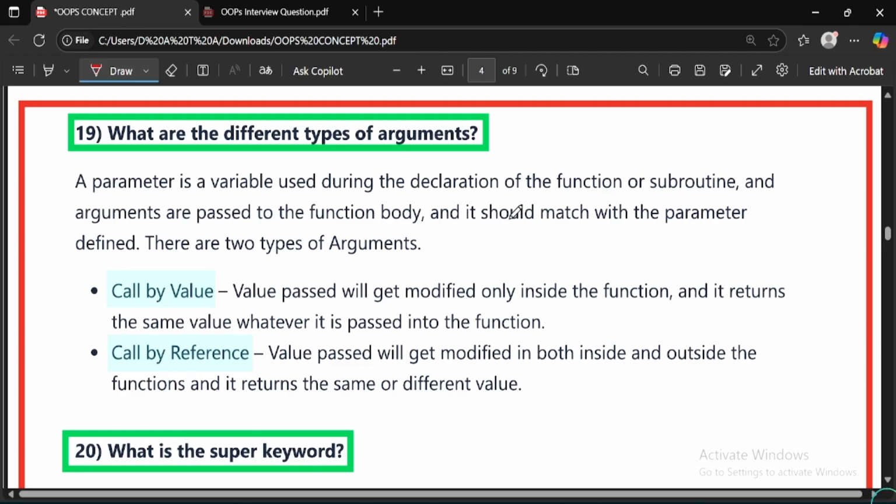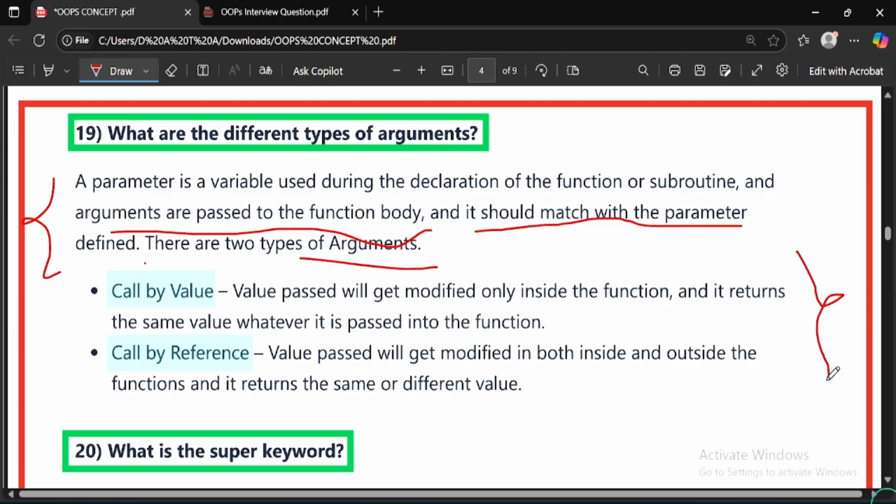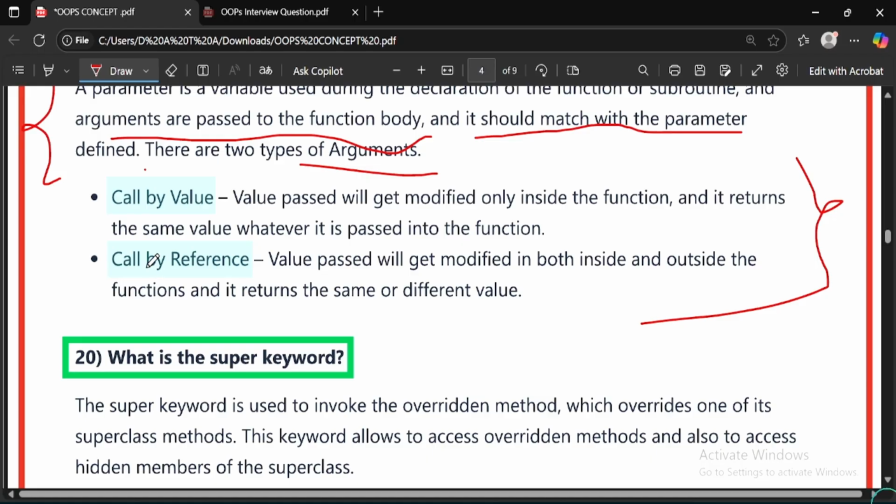Moving on to the next question, what are different types of arguments? So a parameter is a variable used during the declaration of the function or subroutine. An argument is passed to the function body and it should match with the parameter defined. So there are basically two types of arguments. You should answer what is argument, where we use argument, and give him two types of arguments. Tell the interviewer that two types of arguments are call by value and call by reference. Where we use call by value and what is meant by call by reference.